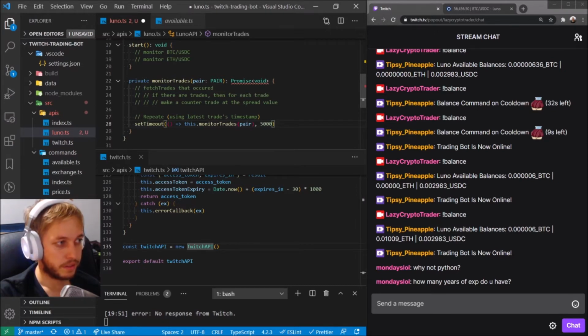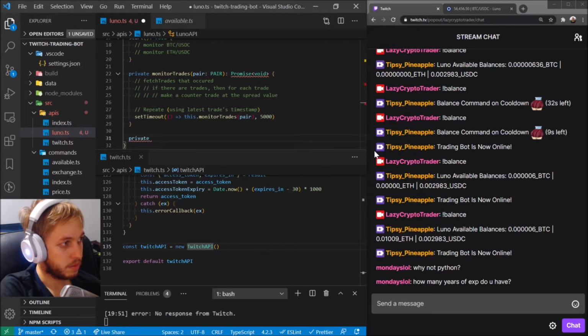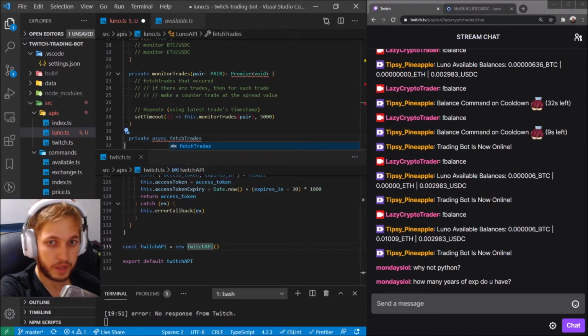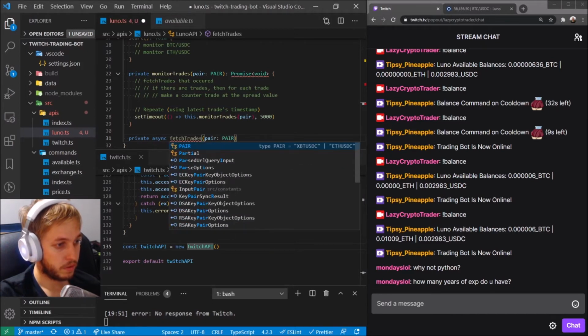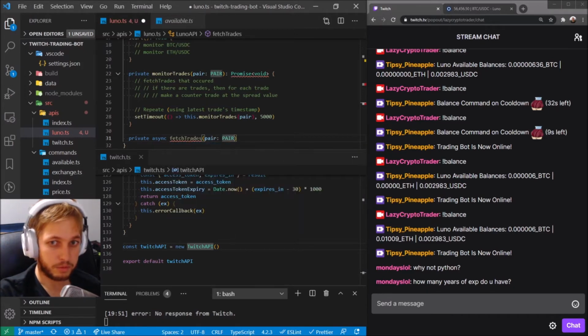Right. Okay, so now I'm trying to think what I could do here. Let's build a fetch trades method. I could probably just put this in this class actually. Private asynchronous function, we'll call it fetchTrades, and this will take the pair as well. Do we need to take anything else?